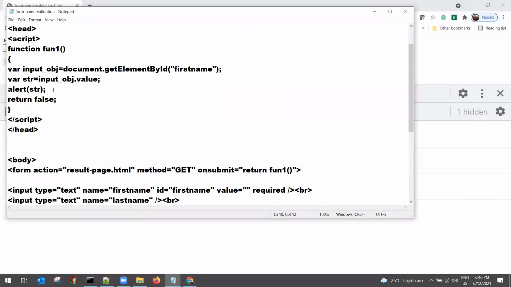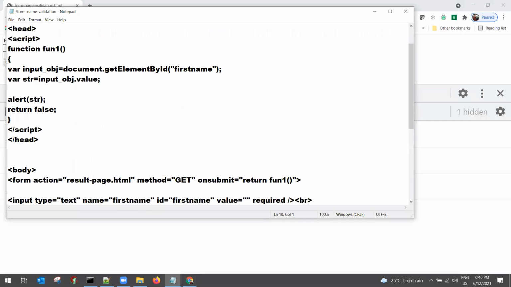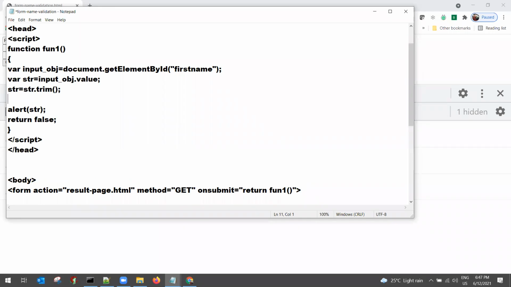Now let me place all this information here. Based on that, I'll return the value true or false. Okay. Now I need to take the variable str is equal to str.trim first. Trim it, give it to the same variable. Then I'll take the variable length is equal to the str.length property.